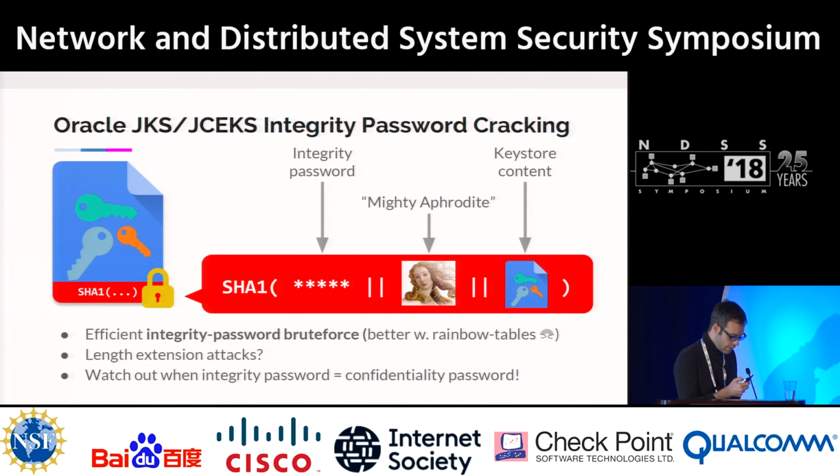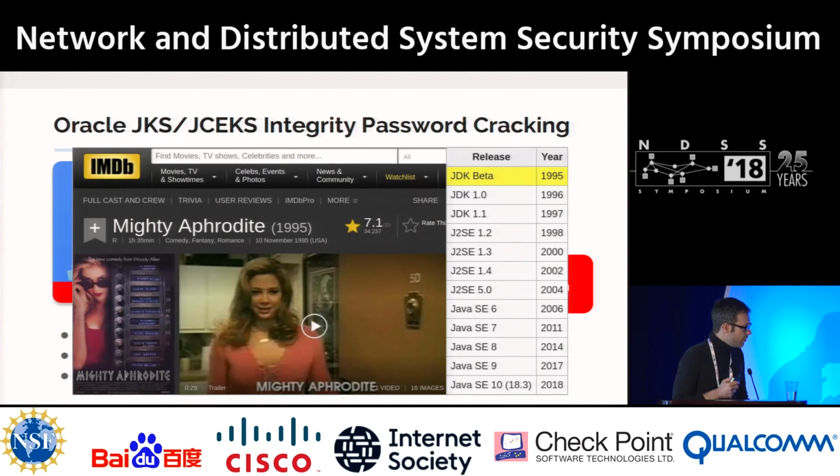Okay? So we also asked ourselves, why did they use Mighty Aphrodite as a string? So we Googled for Mighty Aphrodite, and we figured out that in '95, the year in which the first beta of the JDK was released, there was a movie by Woody Allen called Mighty Aphrodite. So probably some developers are fans of Woody Allen.